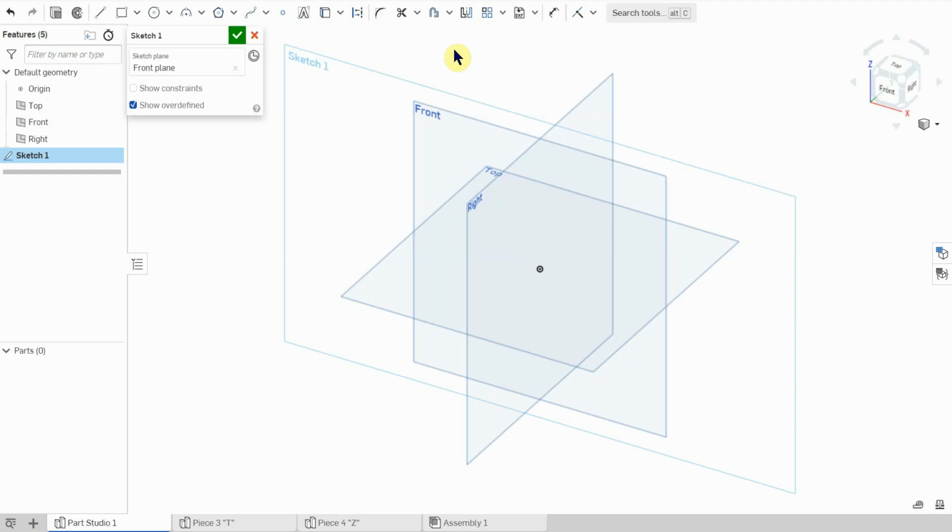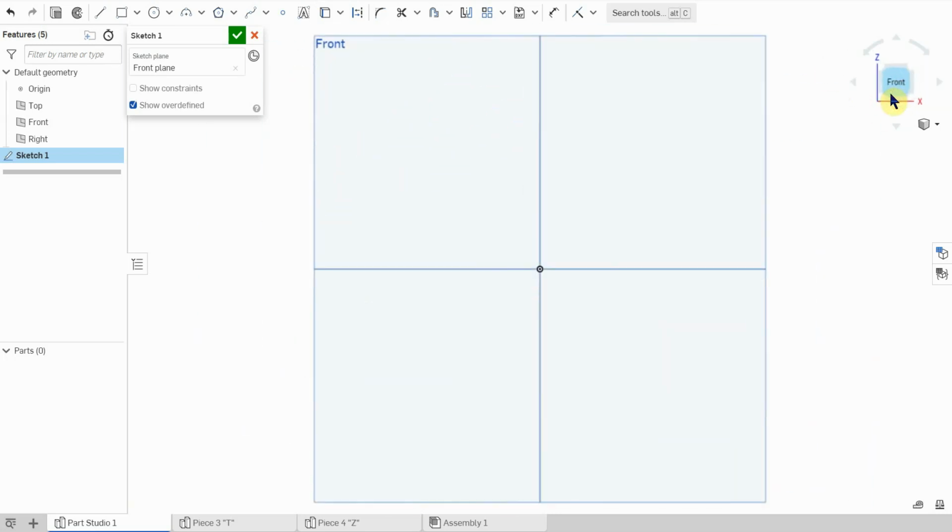So in this program, it doesn't tilt it automatically. A lot of programs do tilt it, but for some reason it doesn't. So we're going to have to tilt it ourselves. So front on this little cube, click on it, and now we have it nice and flat against our screen. So when we're drawing squares and circles and rectangles and all the other shapes, it's going to look how you would assume it to be on a nice piece of paper.